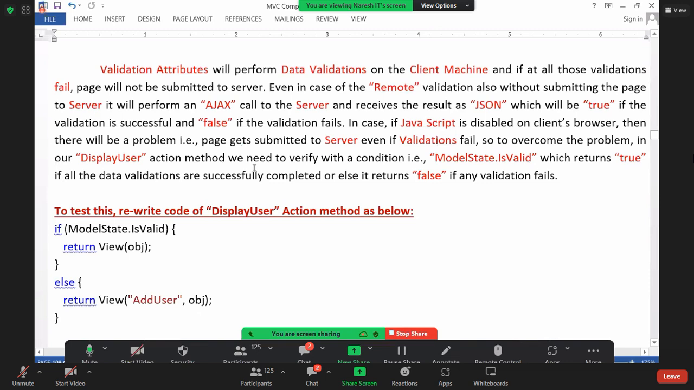Read them. Data validations will perform data validations on the client machine. And if at all those validations fail, the page will not be submitted to the server. Even in case of remote validation also, without submitting the page to the server, it will perform an AJAX call to the server and receive the result as JSON, which will be true if the validation is a success and false if the validation fails. In case JavaScript is disabled on the client's browser, then there will be a problem. That is, the page gets submitted to the server even if validation fails.